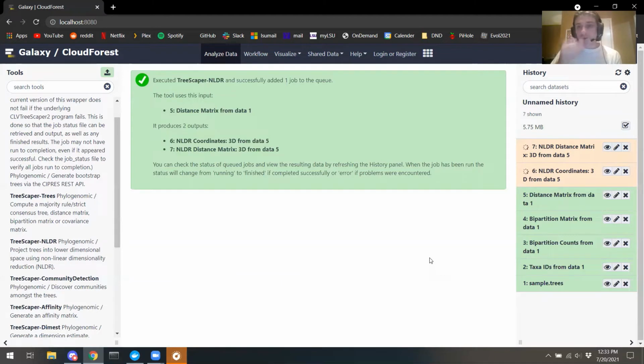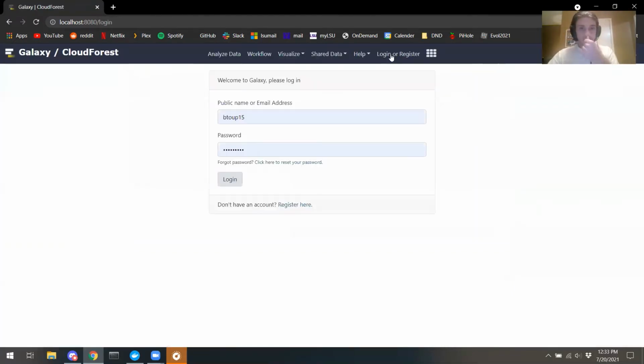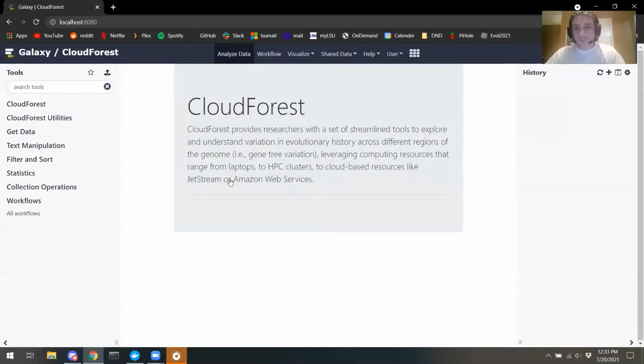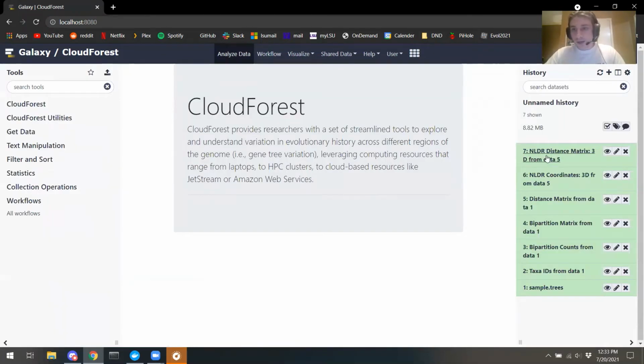One thing we can do while we're waiting for those to finish: to visualize results in CloudForest, we first have to log into the Galaxy platform. You can do that by going up to the top and selecting login or register. If you don't have an account, you can select register here. I'm just going to log in using my credentials. Okay, and now that we're back, we can see that our NLDR coordinates have been calculated, so we can go ahead and visualize those results.